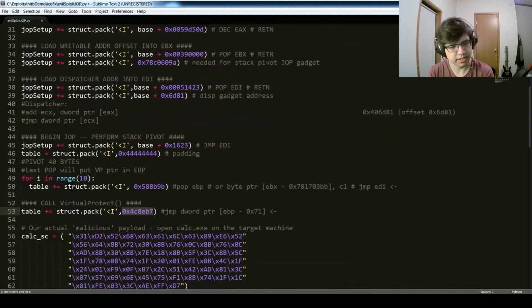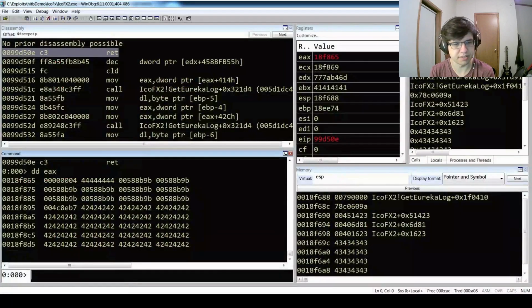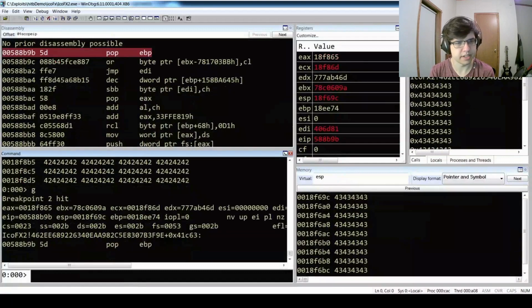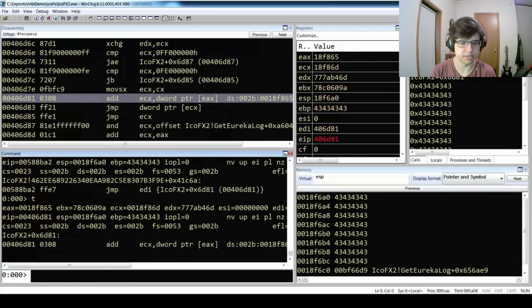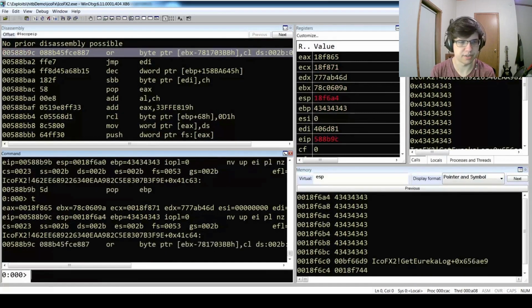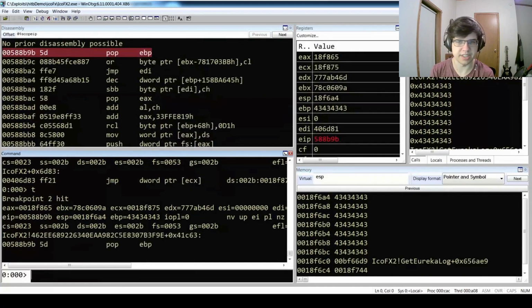Starting JOP, we are going to stack pivot 40 bytes using this pop EBP gadget over and over. You can see here, we're going to go to our breakpoint, do our pop EBP, and every time we execute this gadget, we're going to get closer and closer to our parameters. We can see us stepping through our dispatcher gadget, and that's working successfully too, so that EAX value is set up correctly.